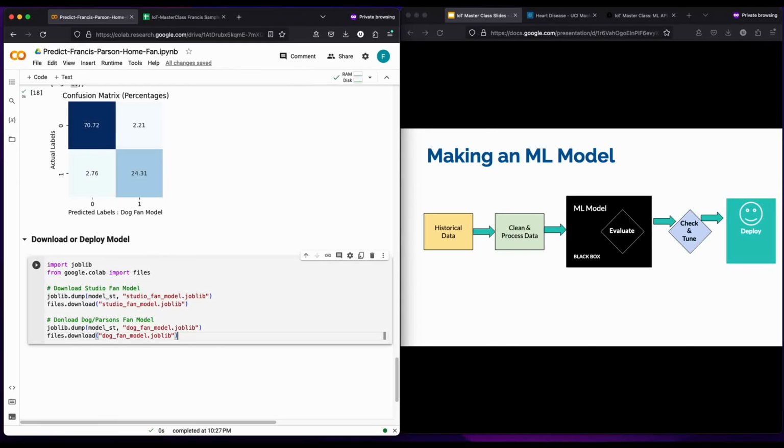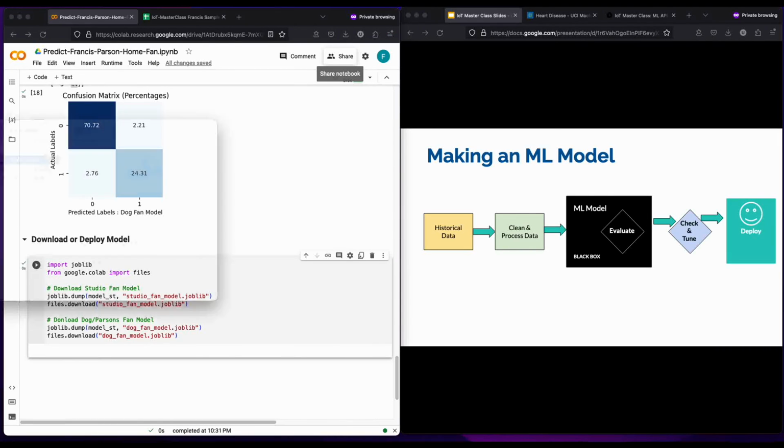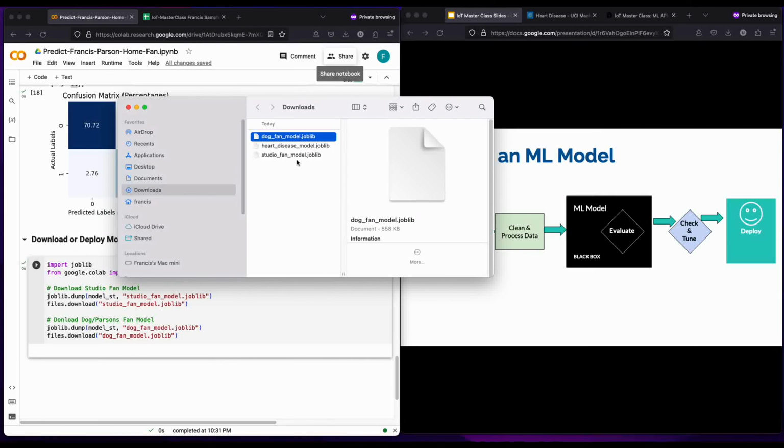We just downloaded the dog fan model. Right, so we'll run that. Both files have been downloaded. Let's check them out. We have two models here: our dog fan model .joblib and our studio fan model .joblib.